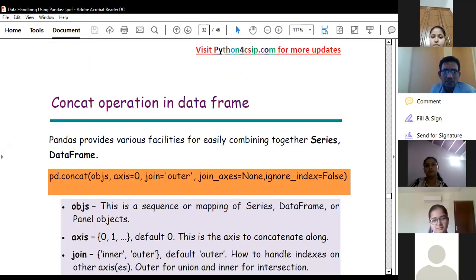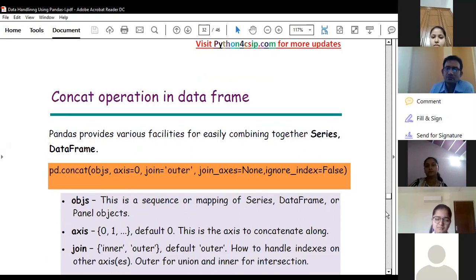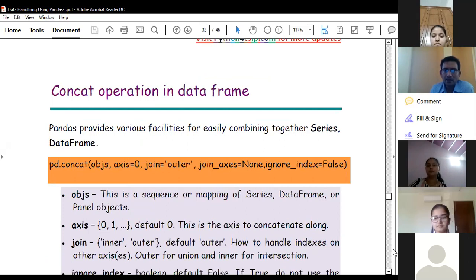Now the next we have concatenation operation. Clear? So like here Pandas provides the facility for easily combining together. That is how the different objects can be combined together, series and this data frame also. So with the help of this concatenation operation. Clear? So you know that in our syllabus we have different types of joins also.